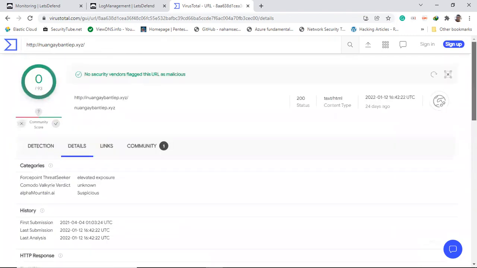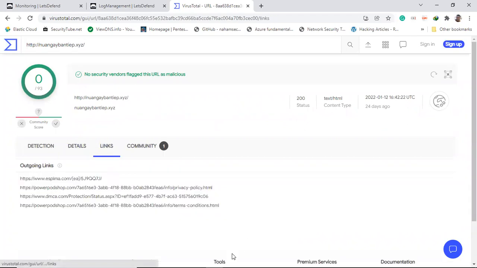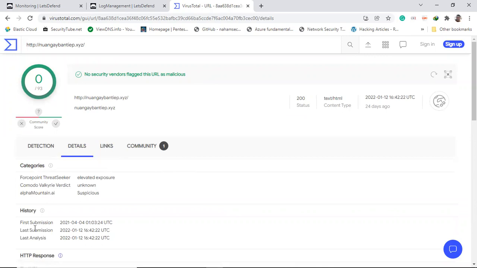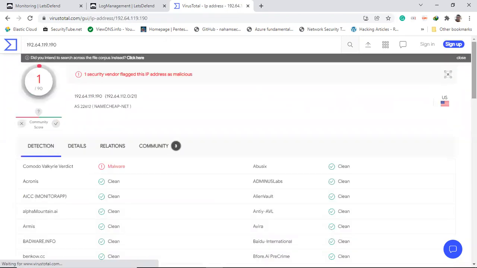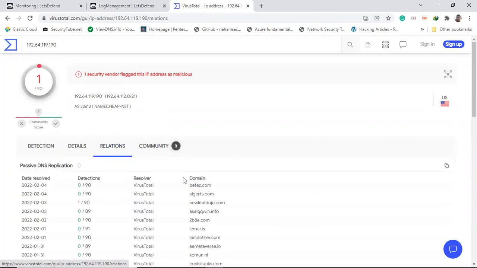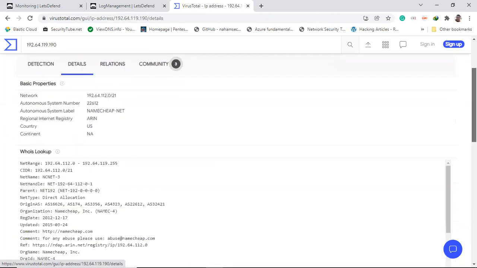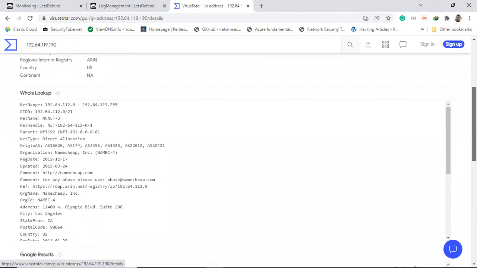Is there any other information you could gather? Okay, you can see other links that are related to this malicious link. Let's also take a look at the IP, which is the same thing. You could just click on it, see what we have on that particular IP. So it is flagged as malicious by Comodo, right? If we take a look at the details where we have the WHOIS information, you can also see that it's coming from the US.